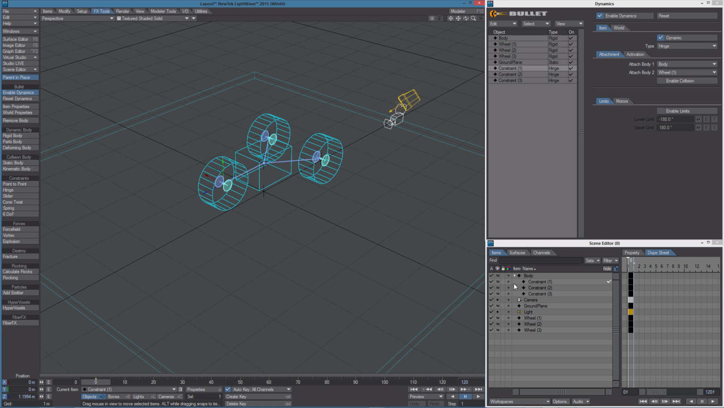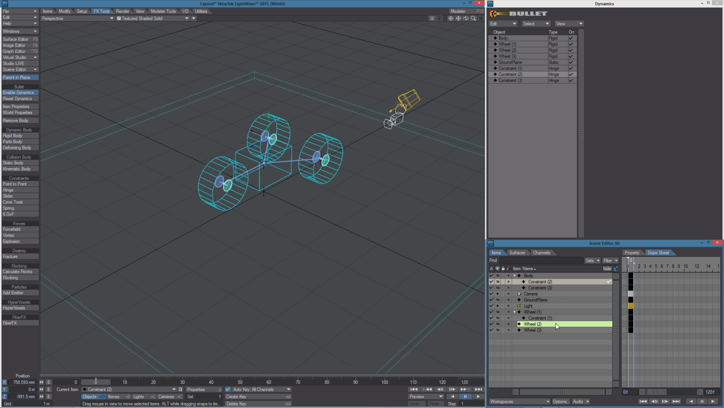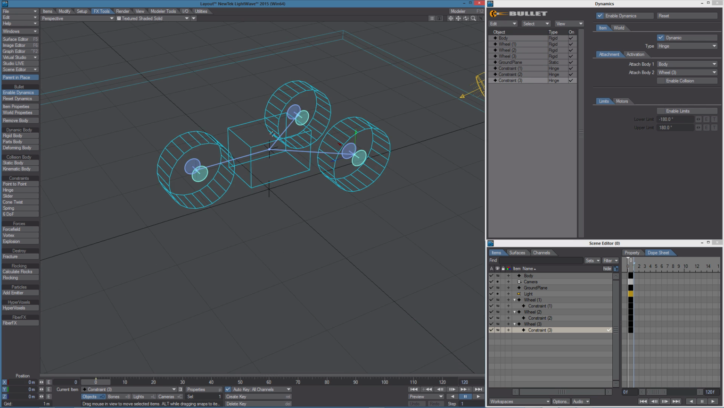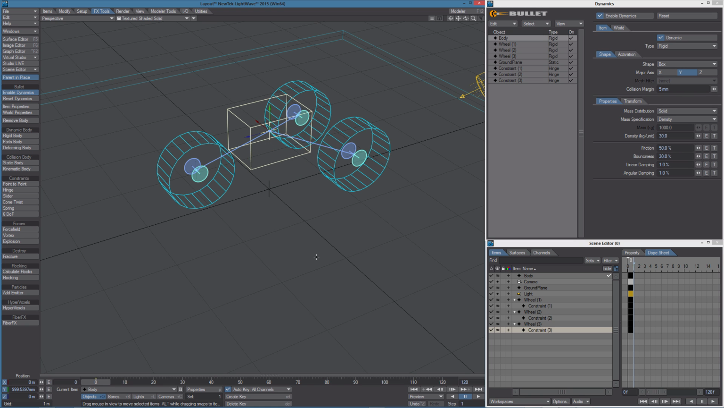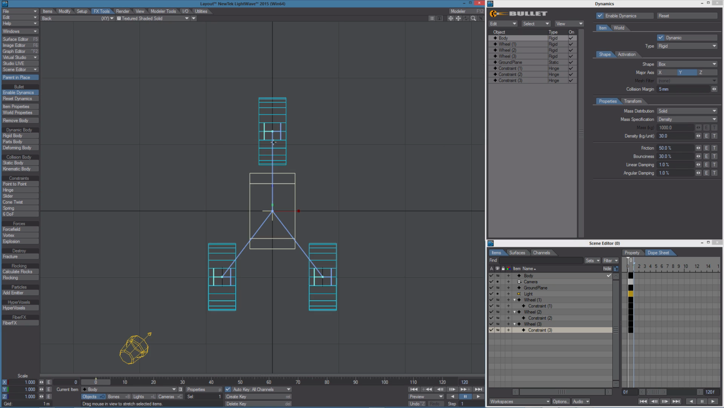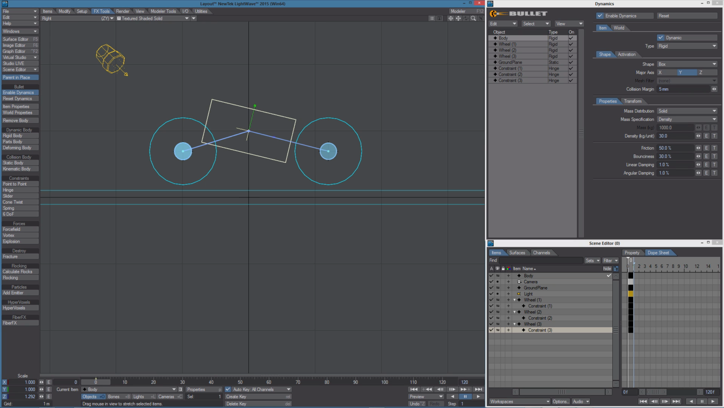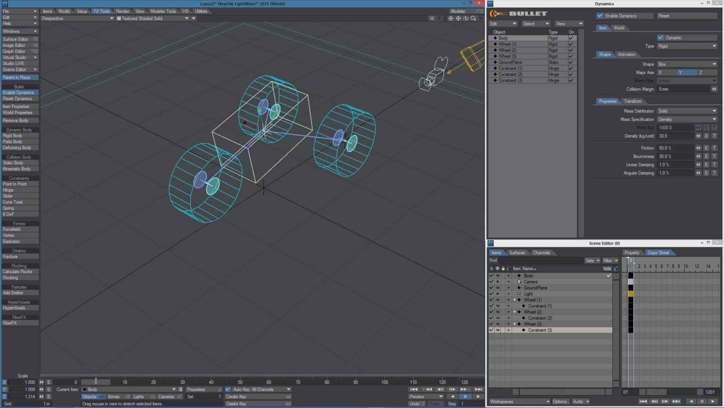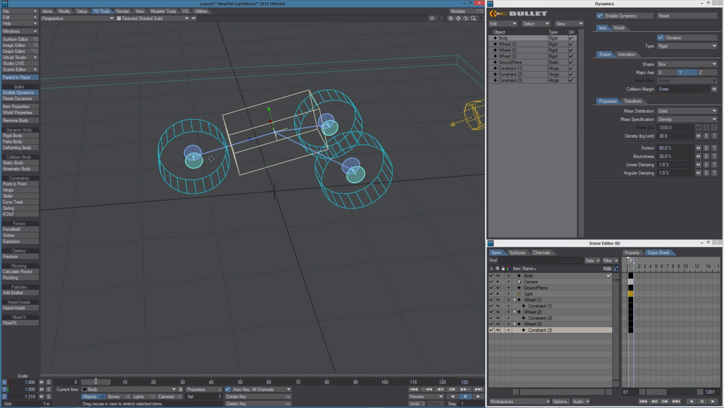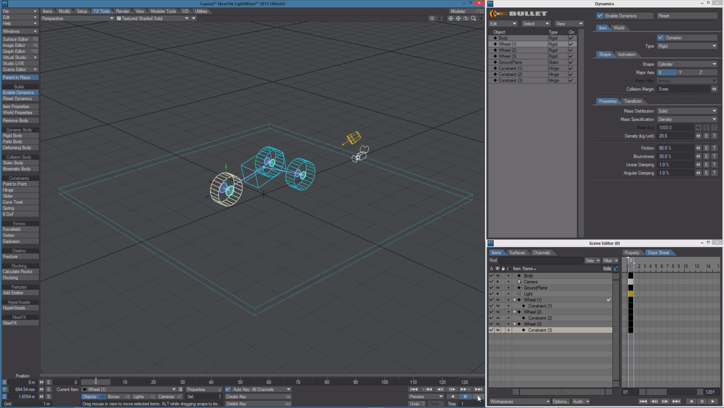Let's reorganize our hierarchy. So let's parent constraint 1 to wheel 1, constraint 2 to wheel 2, constraint 3 to wheel 3. So now we can move, for example, our body and rotate it, change the sides, or select the wheel and move it like this. Then we can hit play and see the final result.